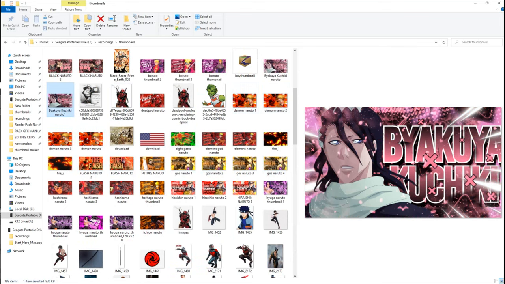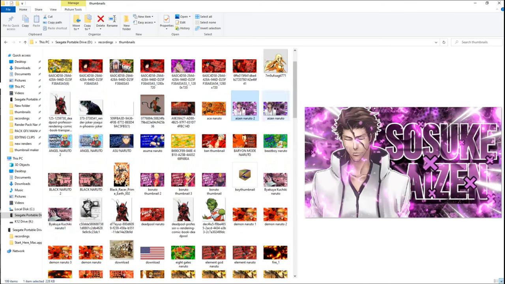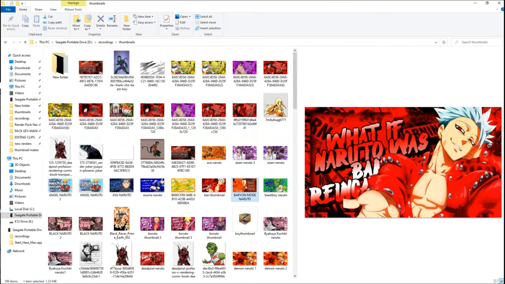And this is Byakugou Kyuchiki. What if thumbnail, and this is it with the flames, and this is it without it. Like, see, sometimes the flames make it work better. Sosuke Aizen. If you were to go to class promotion, you would see that I've made this thumbnail before, and I just added everything that I missed with it. You see, like this and this.